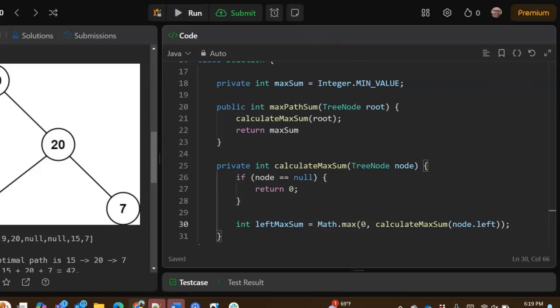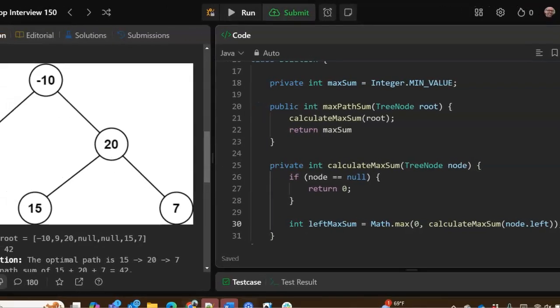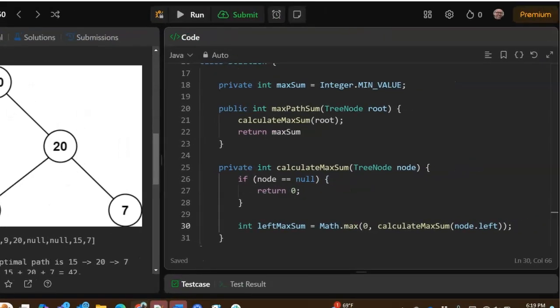So in the example that I postulated earlier, what if this was negative 15? Then calculate max sum for this node is going to return negative 15. But we don't want negative 15. We will take the max of either 0 or whatever that returns. Now, if it returns 15, we'll take the 15. If it returns negative 15, we'll take the 0. We don't want to deal with negative numbers being returned from subtrees.